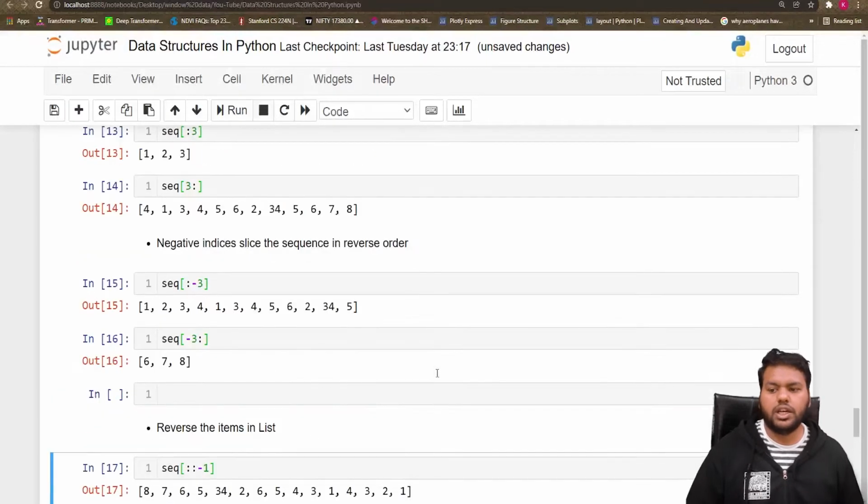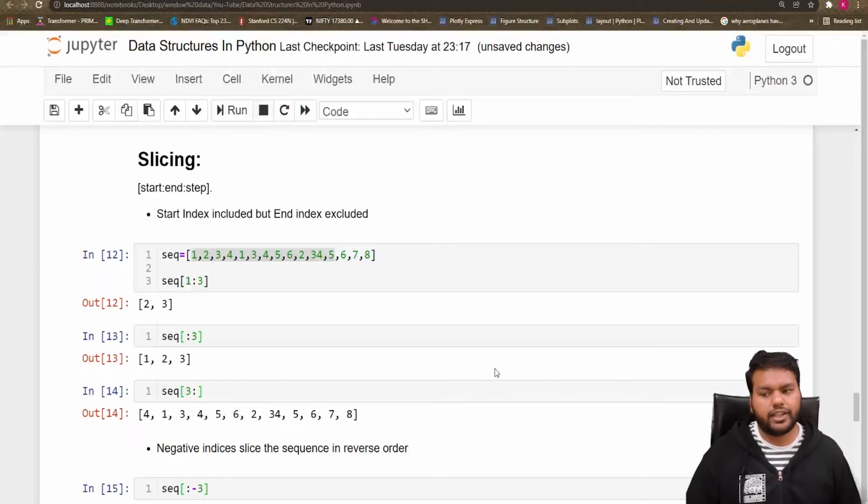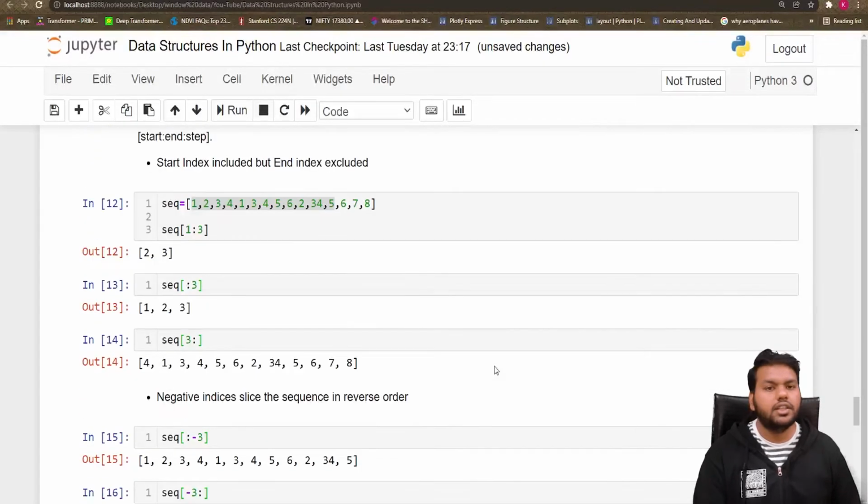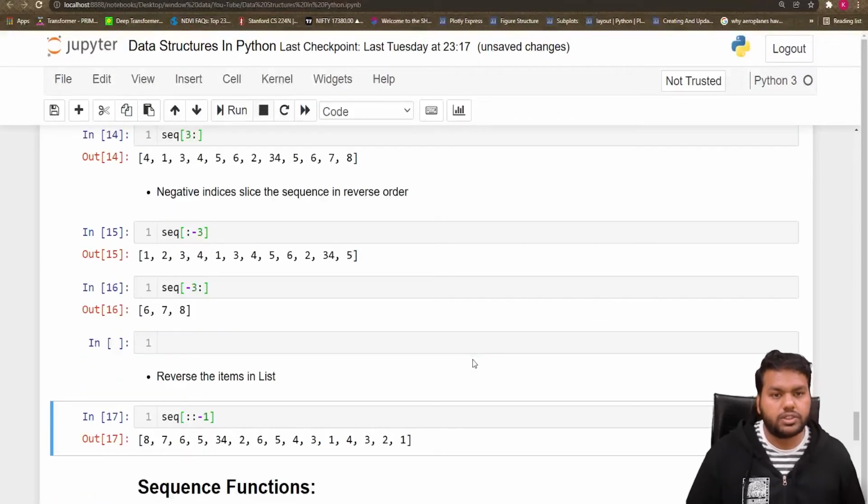So that's the list, and those are the two topics we covered today, sorting and slicing. I hope this makes your concepts clear regarding slicing in the list, and if you have any comment regarding this, you can ask me in the comment section also.